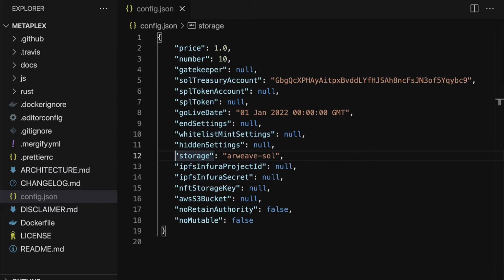I'm using arweave-sol, which means that we are uploading to Arweave and payments are made in the Sol coin. This only works in mainnet and is the recommended option. If you want to enable devnet for the storage, then you want to use arweave without Sol. This will upload to Arweave via Metaplex Google Cloud Function. This works for devnet and mainnet and is the recommended option for devnet.